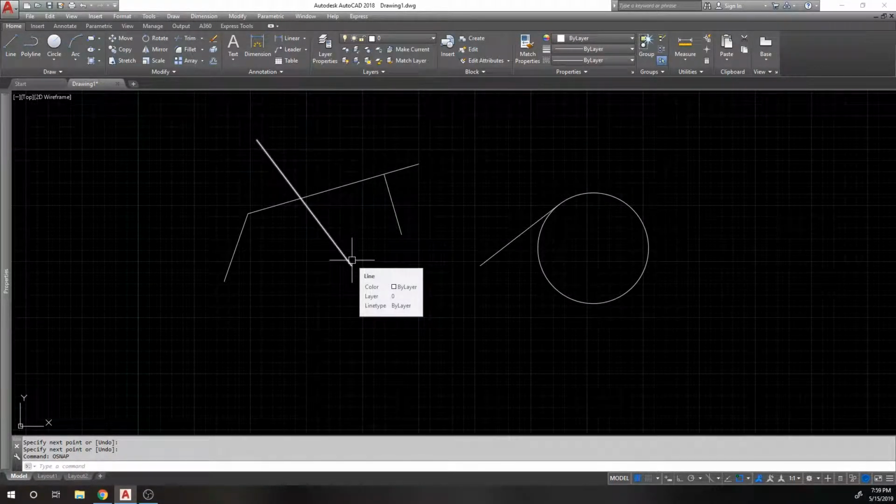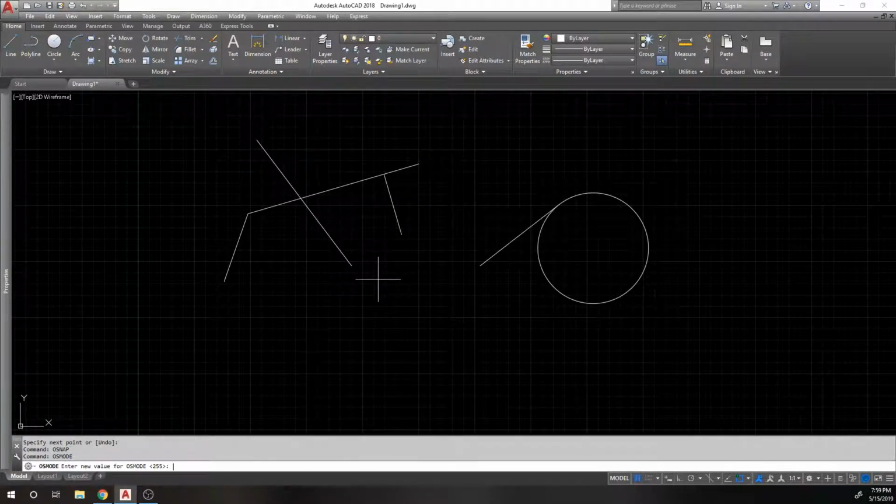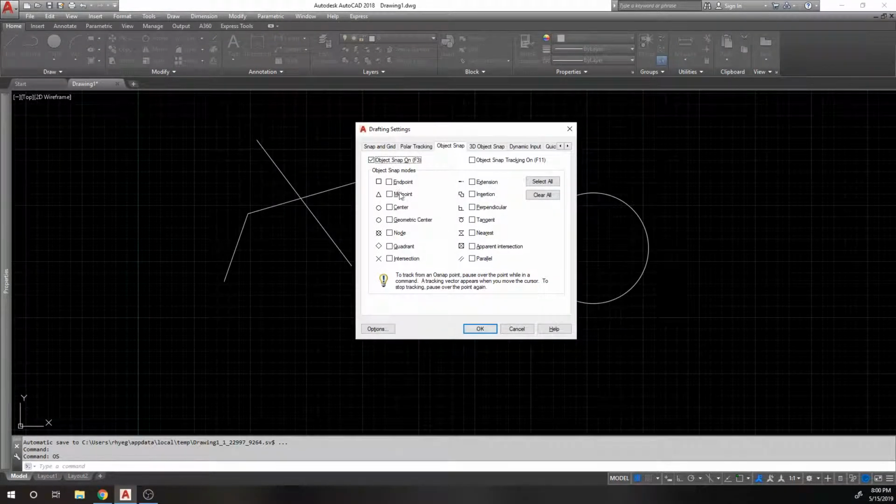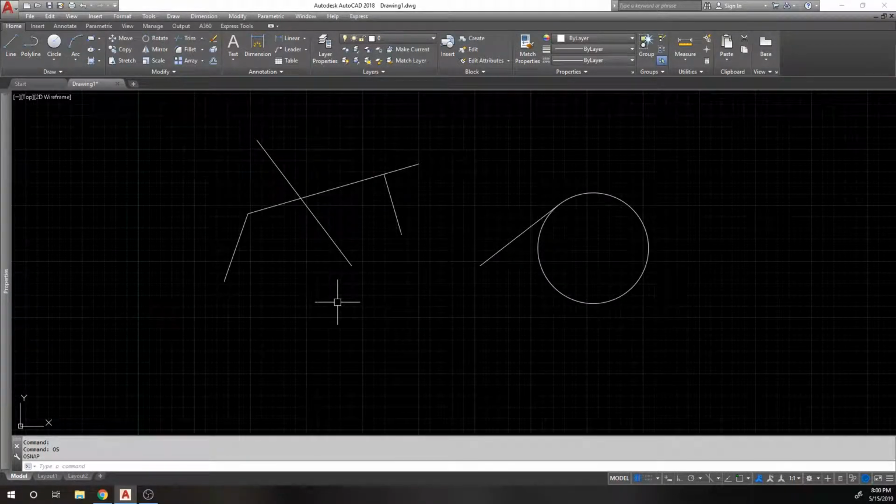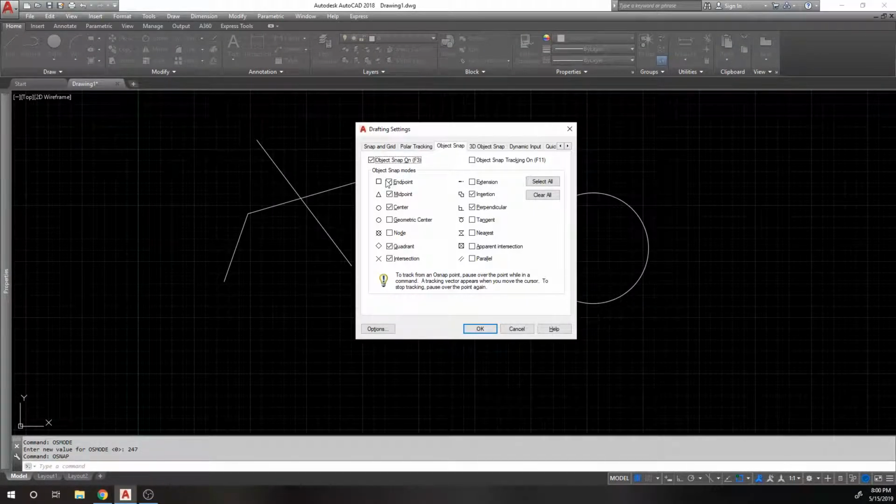So what happens is you can type in a variable in your command line called OSMODE. You can write this down if you need to. Whatever value is right here reflects what is selected in the dialog box we were just looking at. If I set this to 0 and I go back to that dialog box, they're all unselected. So my number that I prefer to use is actually 247. You saw before it said 255. I'm going to type in OSMODE and put in 247. And when I go back and look at that menu, the ones that I use are selected.